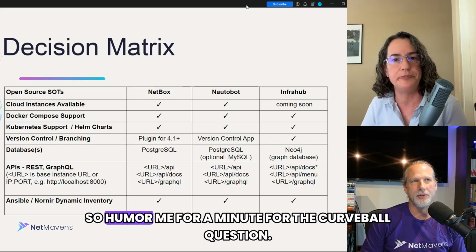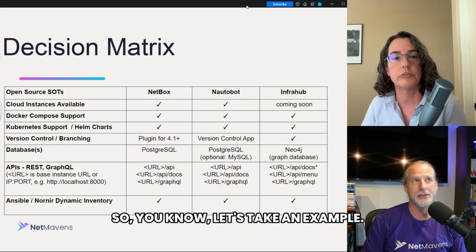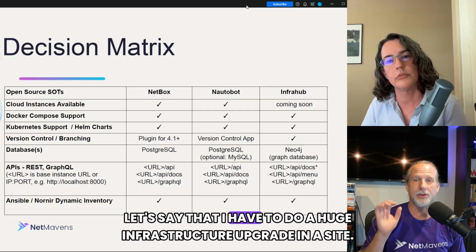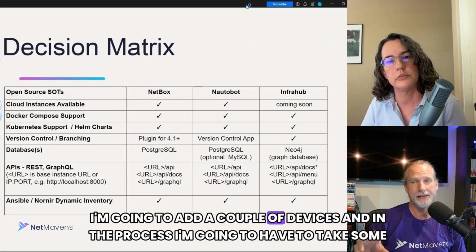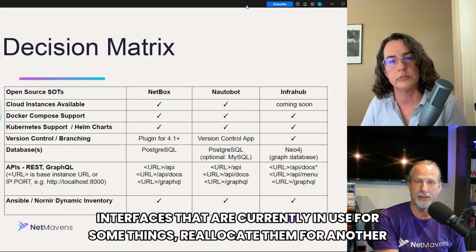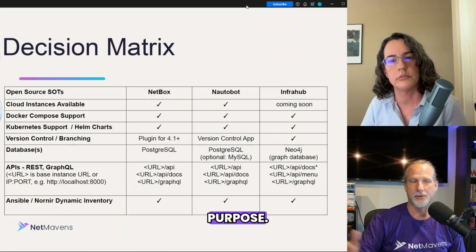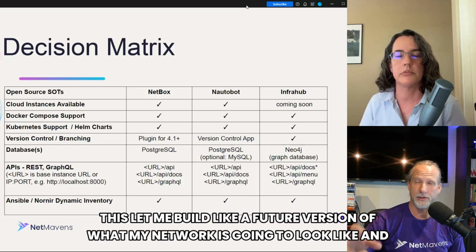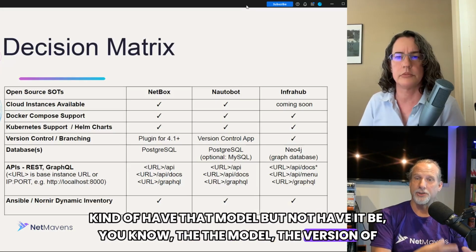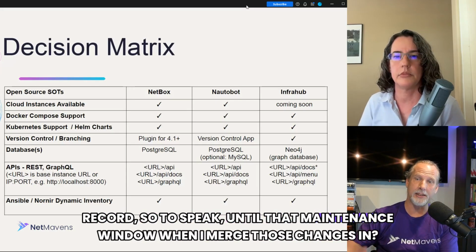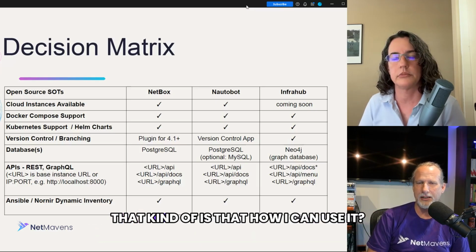Yeah, me neither. Humor me for a minute for the curveball question. So, let's take an example. Let's say that I have to do a huge infrastructure upgrade in a site. I'm going to add a couple devices, and in the process, I'm going to have to take some interfaces that are currently in use for some things, allocate them for another purpose. Does this let me build like a future version of what my network is going to look like and kind of have that modeled, but not have it be the version of record, so to speak, until that maintenance window when I merge those changes in? Is that how I can use it?